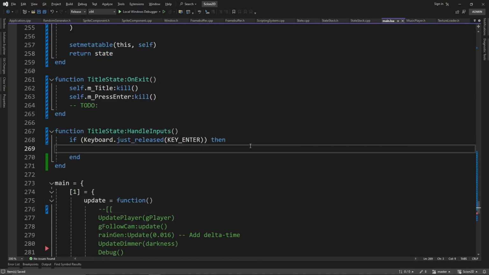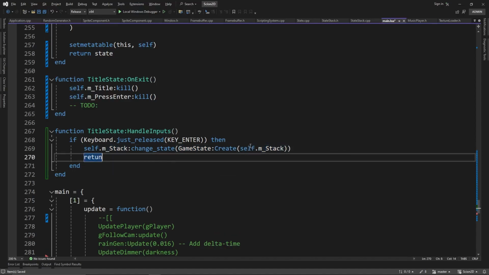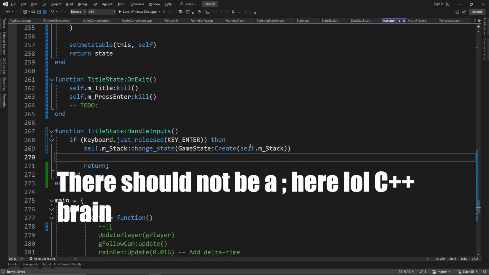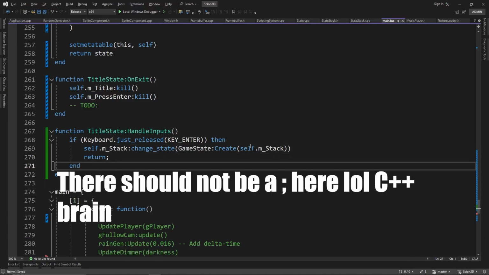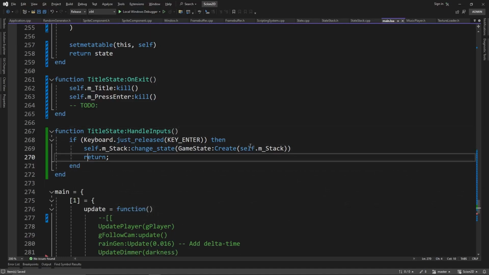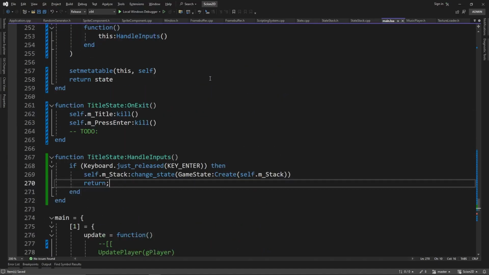So if we are hitting enter, now we want to enter game state. So I'm going to go self.mStack, and we want to say change state, and we want to create a game state. So game state, create self.mStack. Cool. And then just return from here. Now, if you want, this is where you would, like, say you want to load something or turn off music or something, you can do that in your on exit function. Okay, I think that's all we need to do, and let's run it.